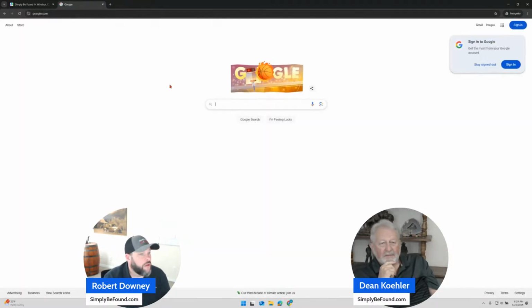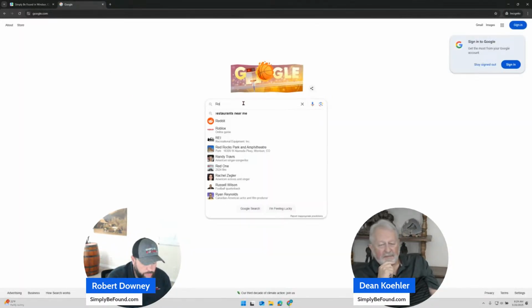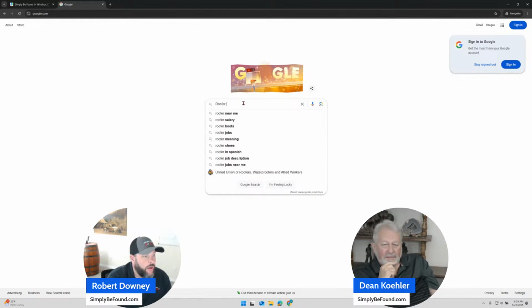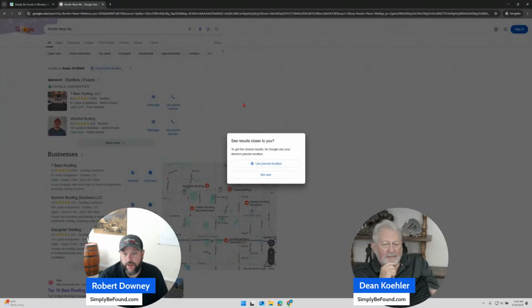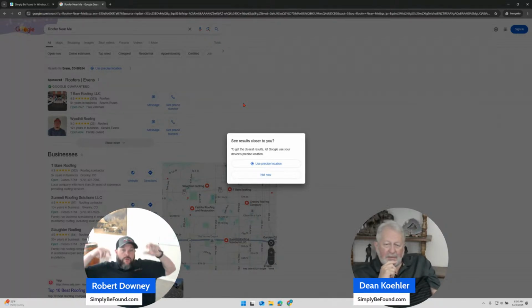Google. So if we do, I'm going to pick on the roofing industry again. If I go roofer near me, inside of here, you have 2 different options. And people might have already selected this. The use precise location. It's going to try to identify right where I am, because these results are going to really depend on where the location is. That's a big factor to how you're ranking inside of Google.